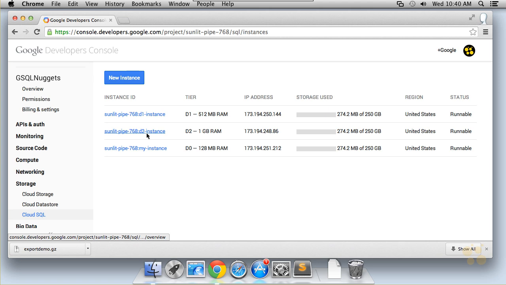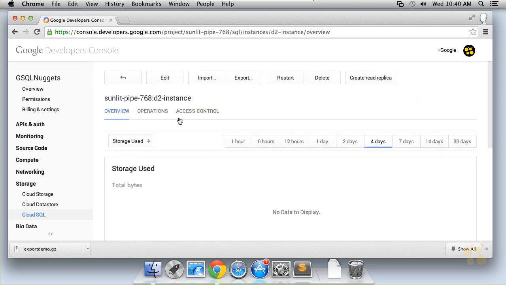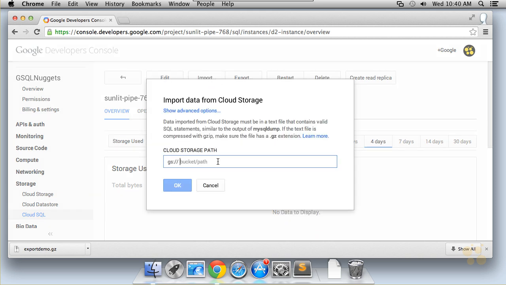I'm going to open up my D2 instance. And notice these are different instance types. D1 was a D1 type, a 512 gigabyte type, and this is a 1 gigabyte type. But I can import this database anyways because it's just a database export. It's a definition of the database. So I click Import, go ahead and type in my bucket path again. And notice once again that I can add the .gz extension right on my import file.